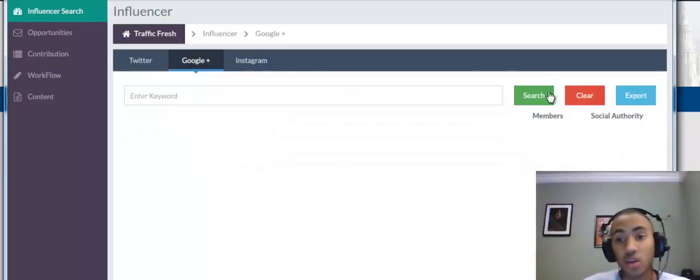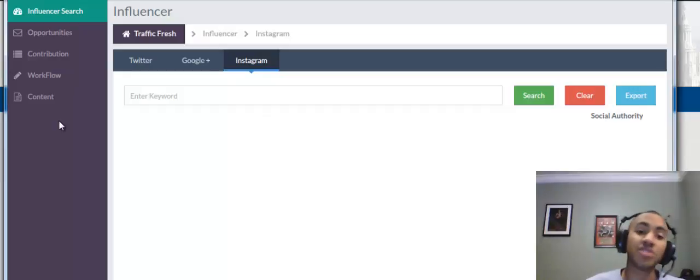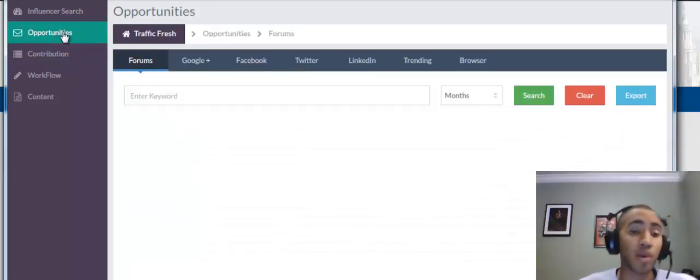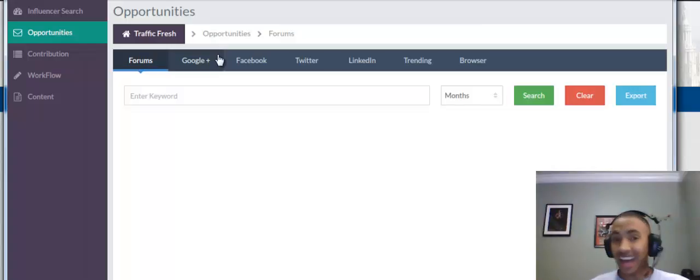And there's actually one more tab, which is the Instagram tab, and it'll pull up all of the top Instagram accounts related to your keyword. I'm not going to show you that one because I think you understand the whole point of the influencer tab. So the next tab I want to show you is the opportunities tab, and this is probably one of my favorite ones in this entire software, and here's why.